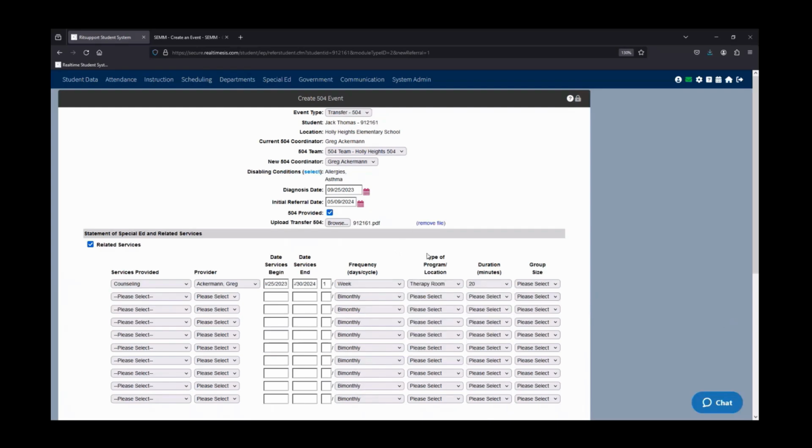The frequency, type of program location, duration, and the group size.